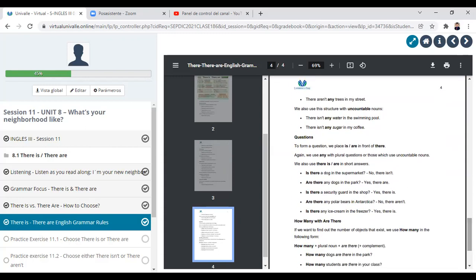There aren't any trees in my street. We also use this structure with uncountable nouns. There isn't any water in the swimming pool. There isn't any sugar in my coffee. To form a question, we place is or are in front of there.